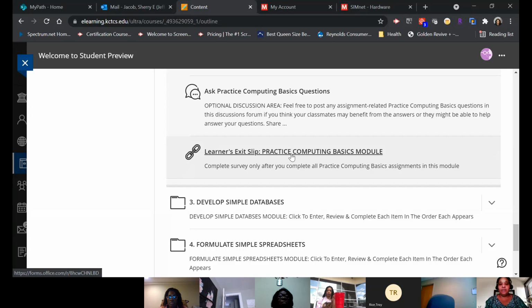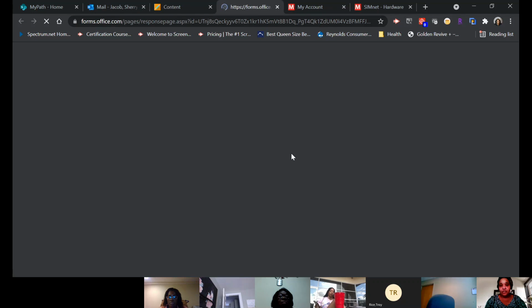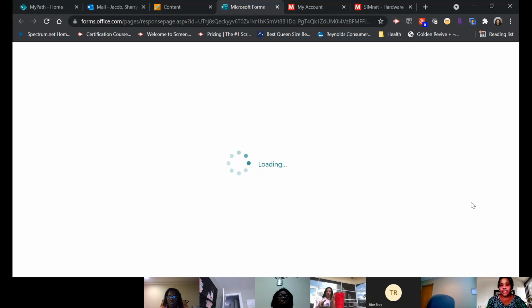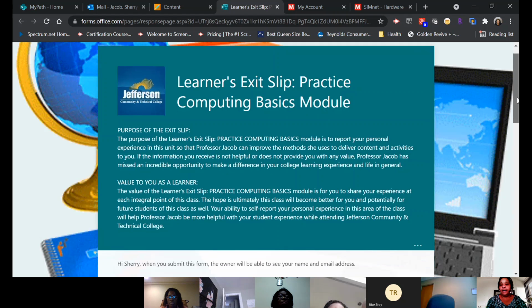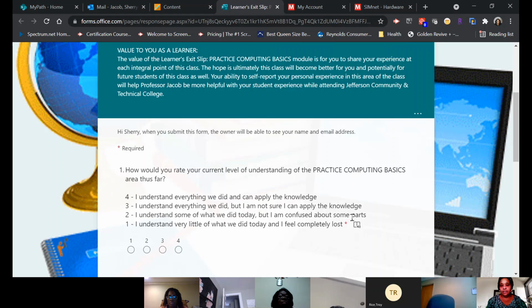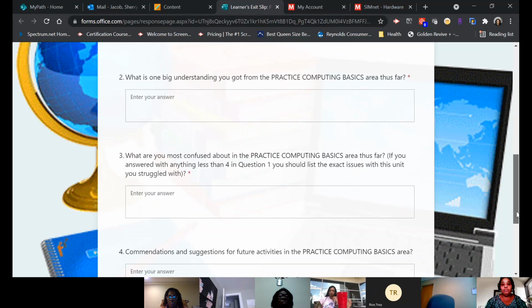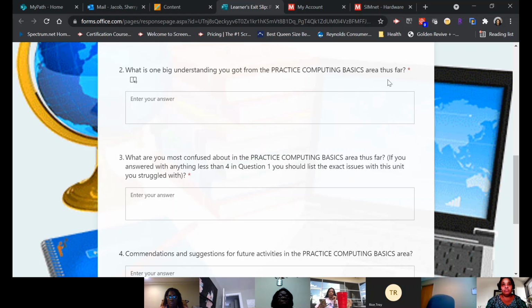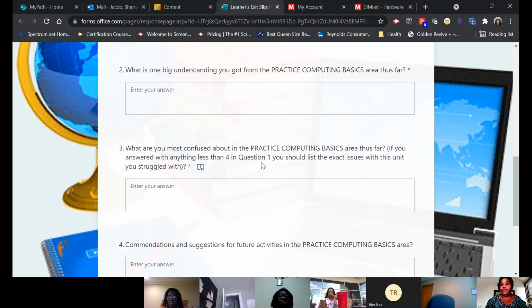Now, the exit slip is basically your reporting of your personal experience in this unit. It just asks 4 questions. So when you click on it, you're going to get to a short survey, 4 questions. And it's basically going to ask you, how would you rate your current level of understanding in this unit? So 1 being the lowest, I understand very little of what we did today, and I feel completely lost. And then 4 being, I understand everything we did and can apply the knowledge. The second question is, what is one big understanding that you got from this unit? And then the third question, what are you most confused about?